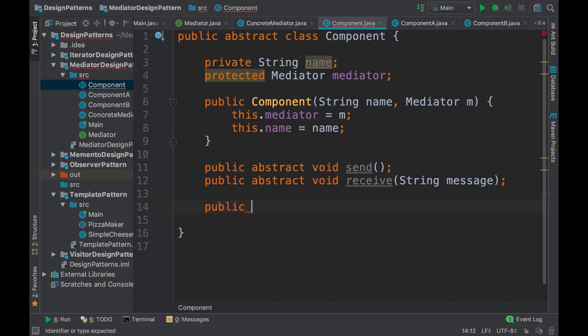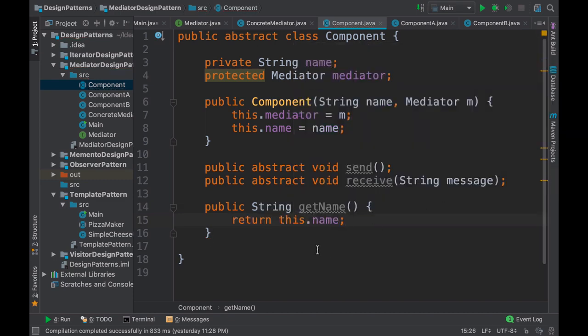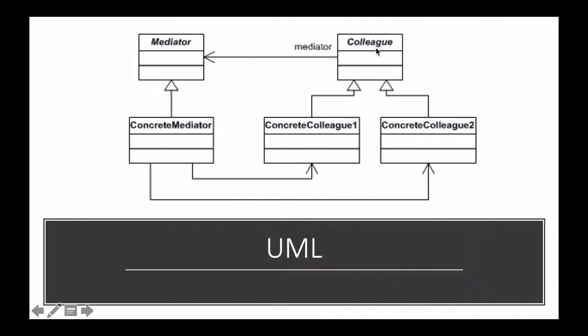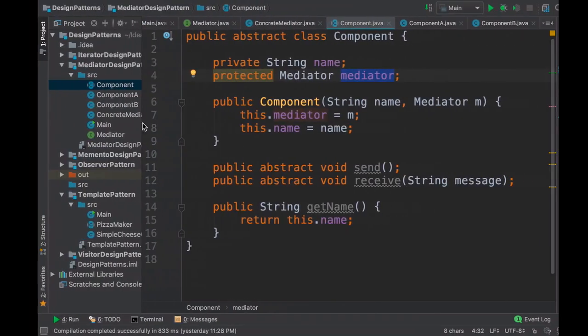Let's have a small getter for getting the name for the component we are in. So this will simply return the name of the current component. Now we are ready with the component abstract class, which has a name and a mediator reference. So you can see in the UML diagram that this component is nothing but this colleague, which has a mediator reference and which is again an interface.